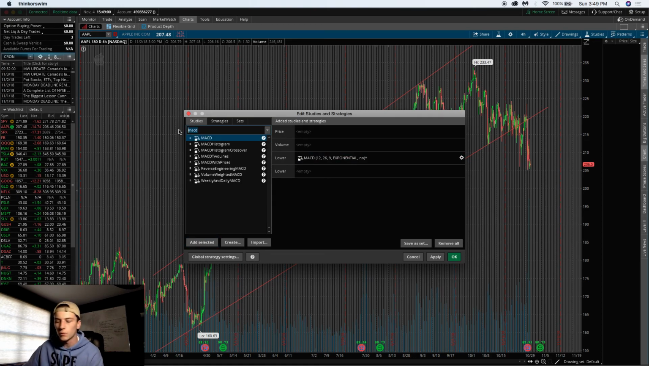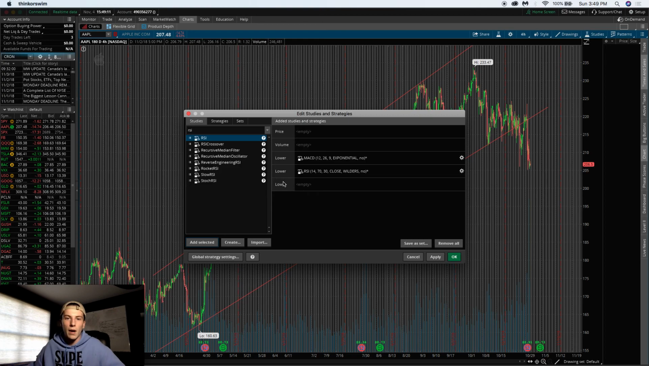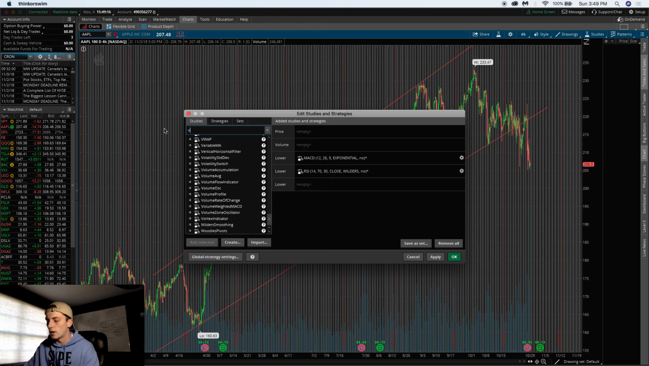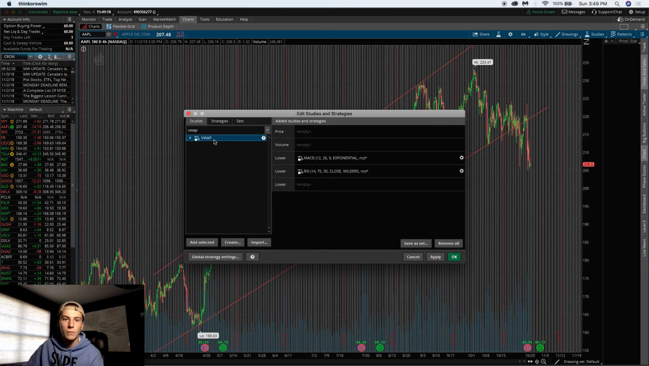Other than MACD, you want RSI. I like to have RSI on there. And we're going to go over all of these indicators in the next couple videos so that you know how to use them. But right now I'm just showing you how to add them so that you have them. RSI, done. You want VWAP, and that's simply VWAP, and add selected.